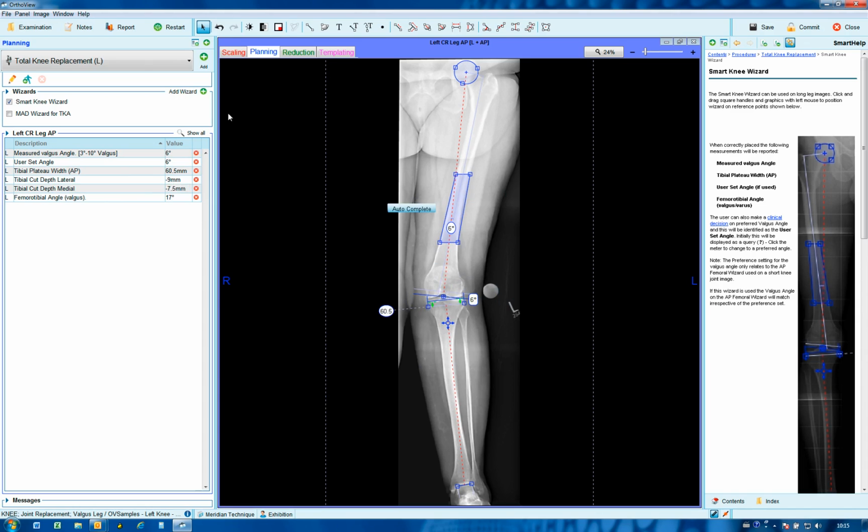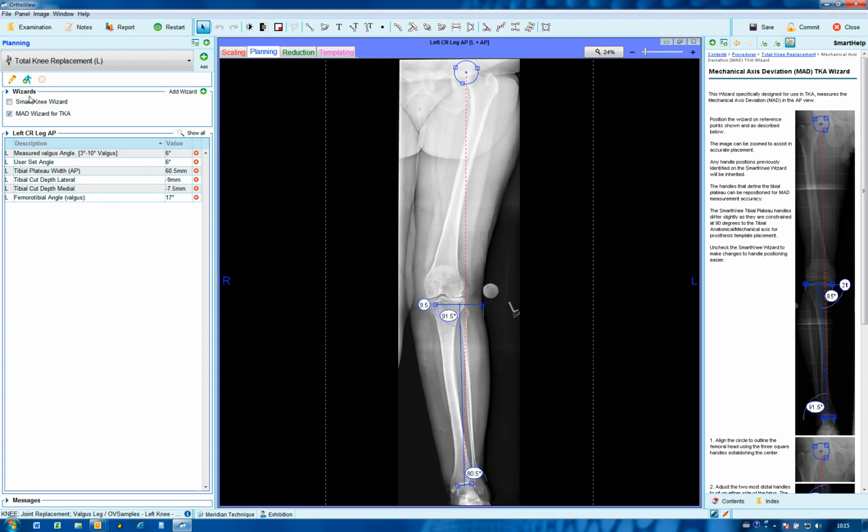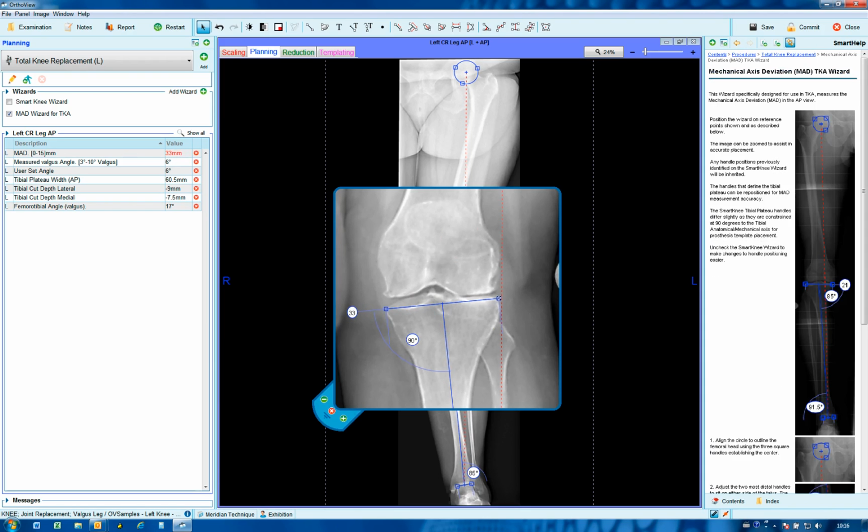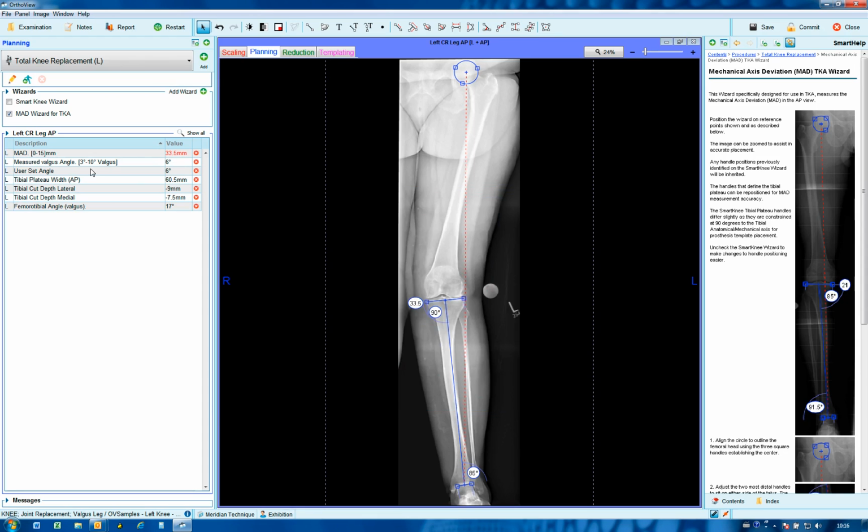Click the spacebar to remove the magnifier, and to measure mechanical axis deviation for best accuracy, deselect SmartKnee and select the MAD Wizard, utilising the already known hip and ankle positions, just repositioning the handles across the tibial plateau width to suit. This is not constrained to 90 degrees as the SmartKnee Wizard is, giving a slightly more accurate mechanical axis deviation, which is recorded here and shows out of range in red. The tibial angle is also depicted here.